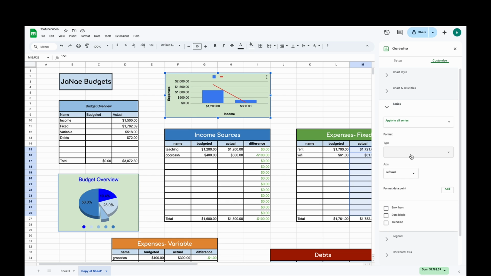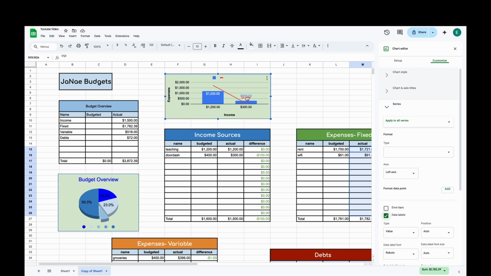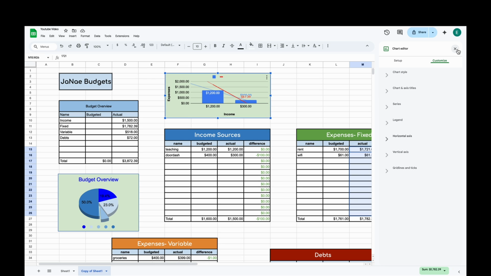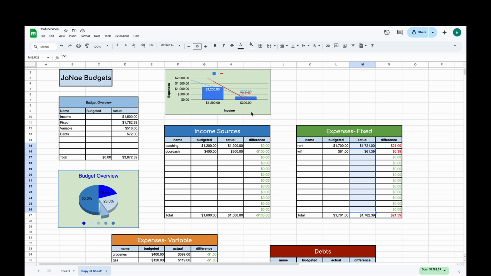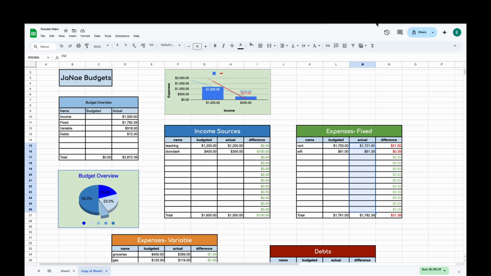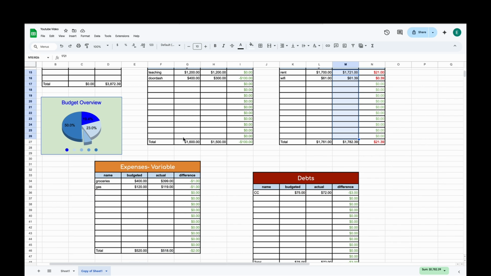And I'm going to add some data labels just so I can see the exact amounts, not only for different incomes, but it shows that $61.39 trajectory there. So I just think it looks really cool and it looks professional. All right. Now, the last thing I'm going to do is insert one last graph.